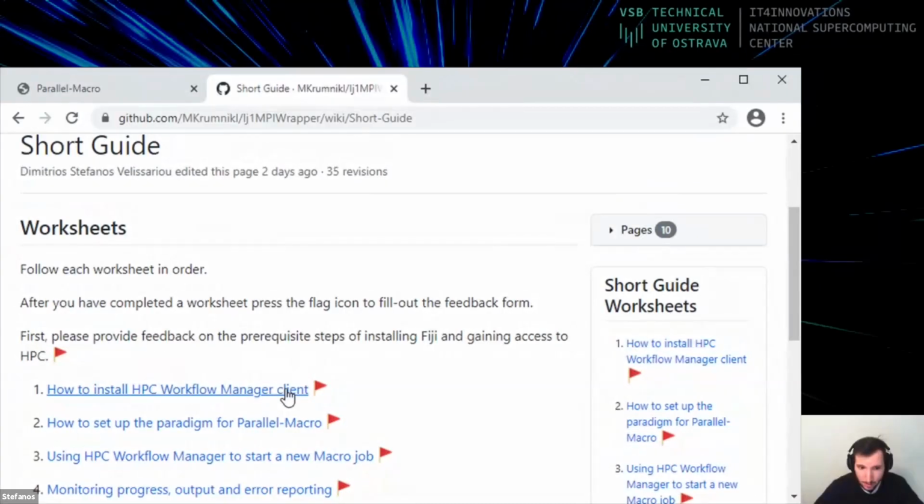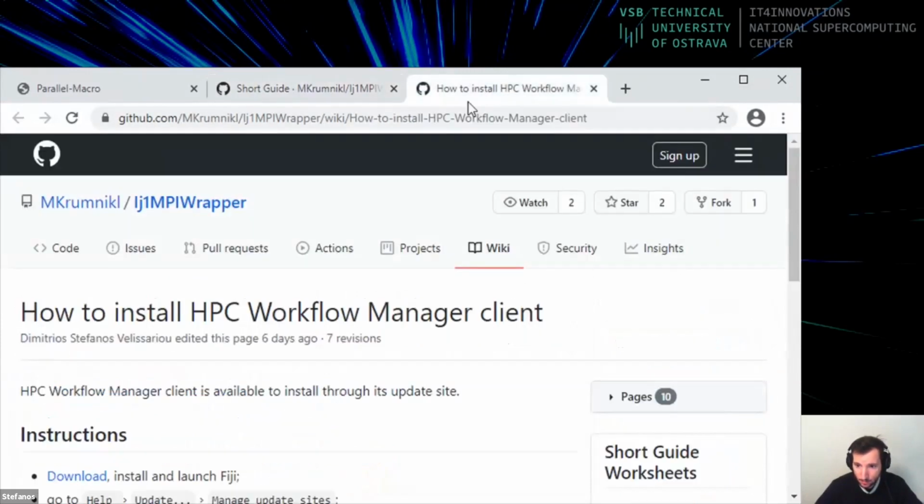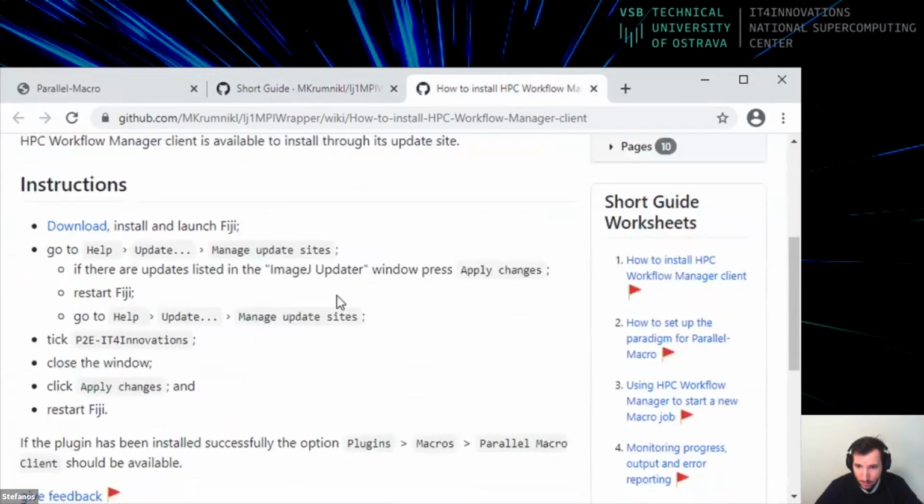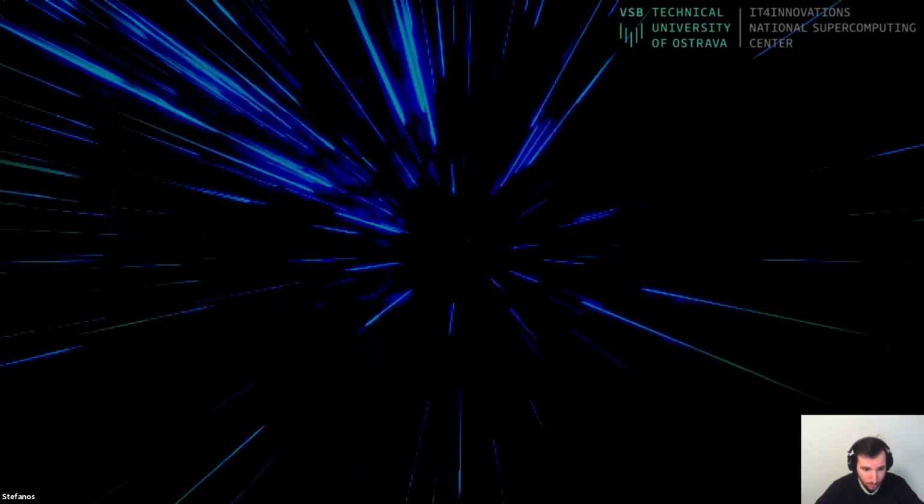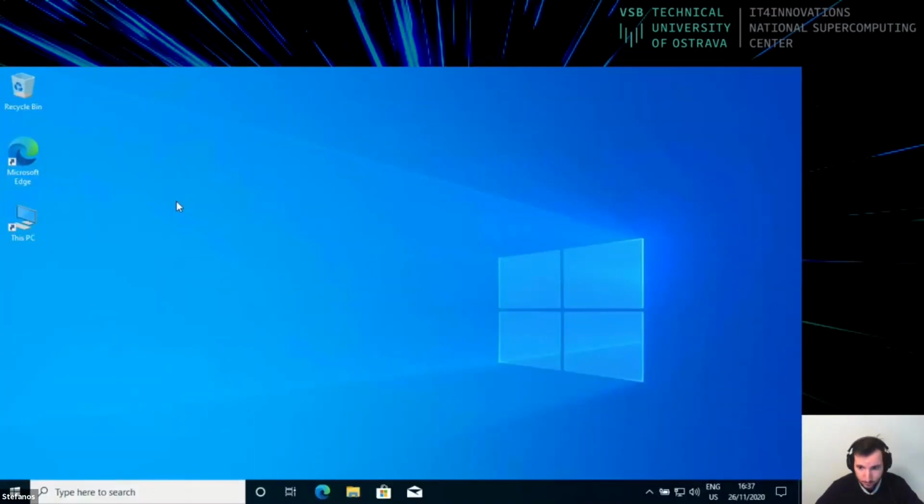So let's continue. Let's now start with the first worksheet. Click on item number 1, and this includes the first point here. This you should have done already, but I'm going to also be doing it now in the demo. But I will be using videos, so I will be fast forwarding this step, as downloading Fiji can take some time.